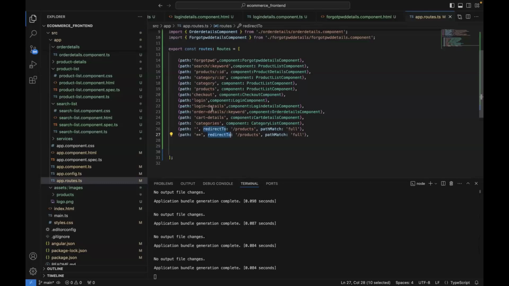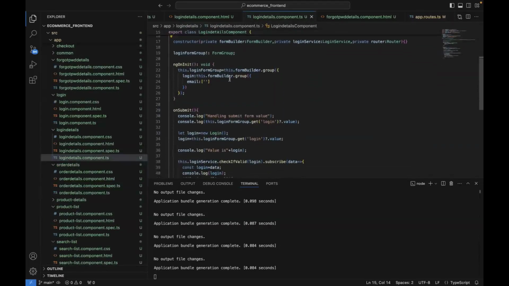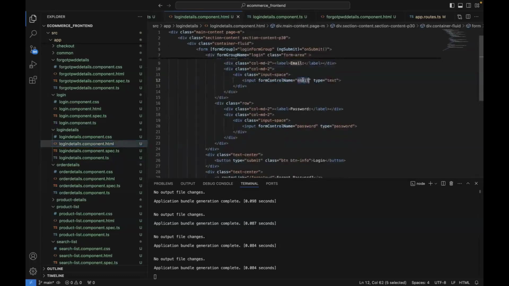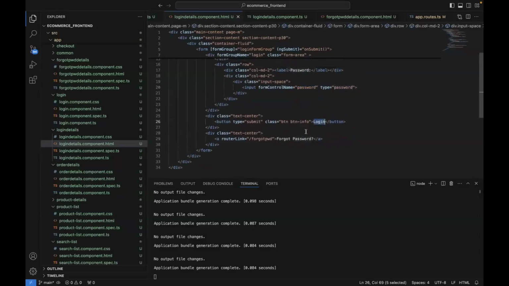Okay. Then after that, I've taken the login component, and in that I have bootstrapped login details. In login details, I'm using a form builder. In that, I've taken the form group. I've used the email, password, and the login button, and I've displayed a hyperlink for forgot password.